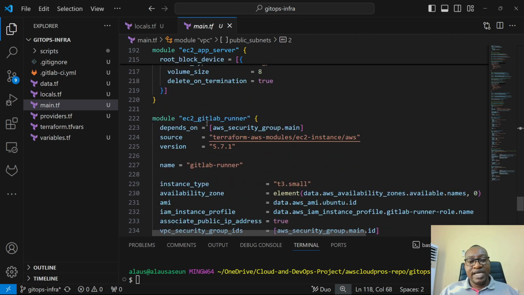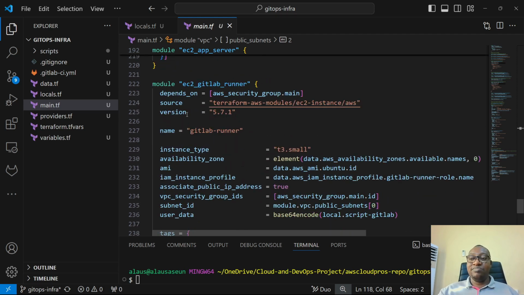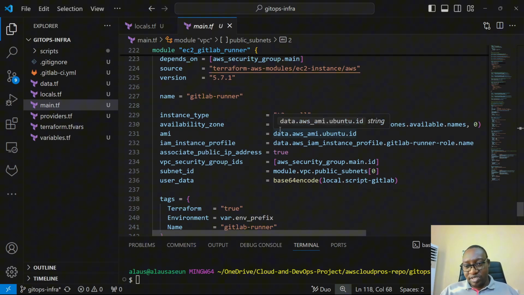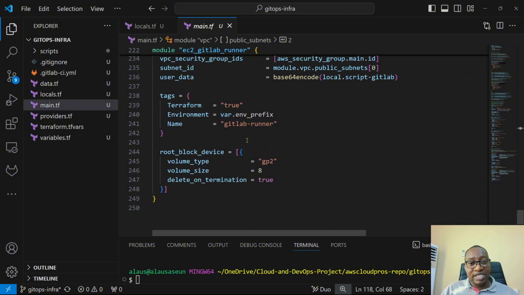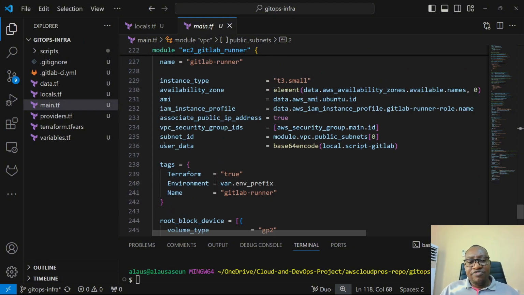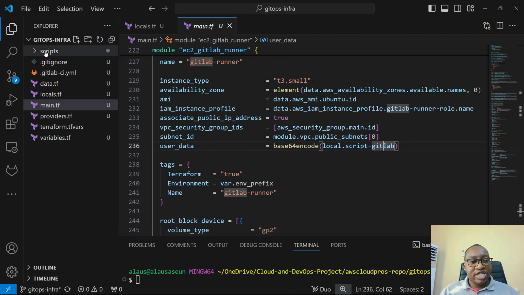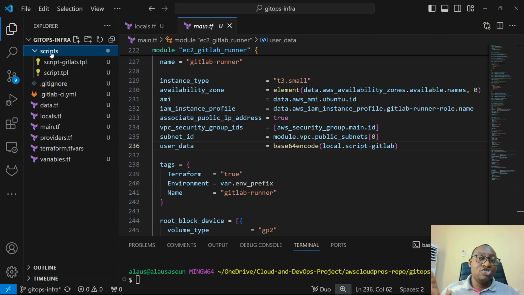All right. And then for the GitLab Runner also, we're using the same AWS EC2 module, and basically the same thing: the same operating system, but different security groups and a different IAM role that we're going to attach to them. And that's basically all. Now, if you look at this user data, we are saying base64 encode, and then we're using local.script-gitlab. Now, if you expand this particular folder, I have two scripts.